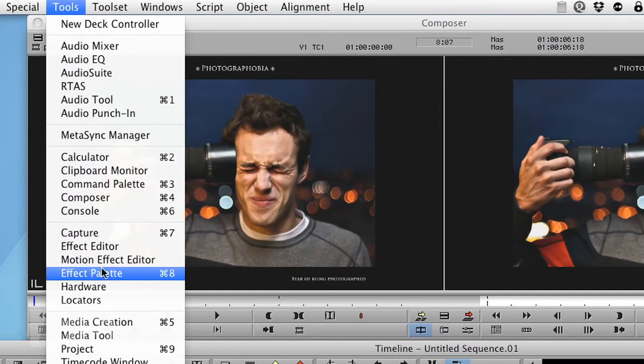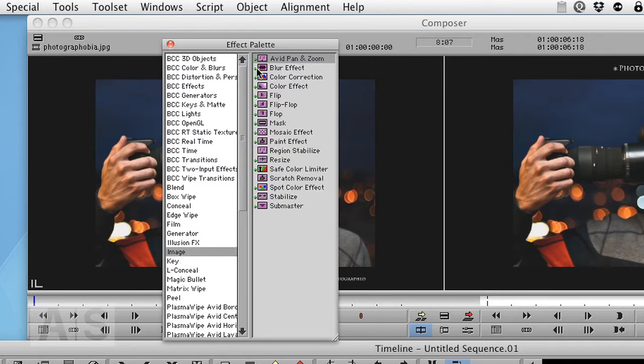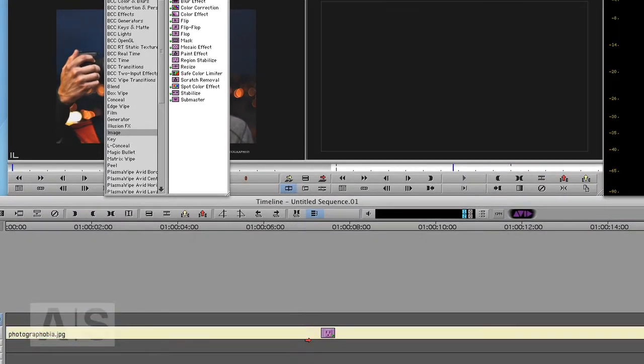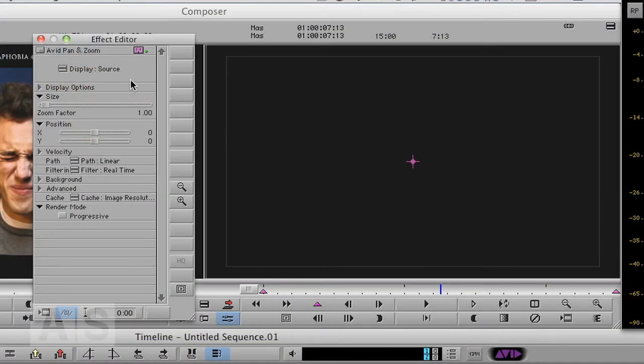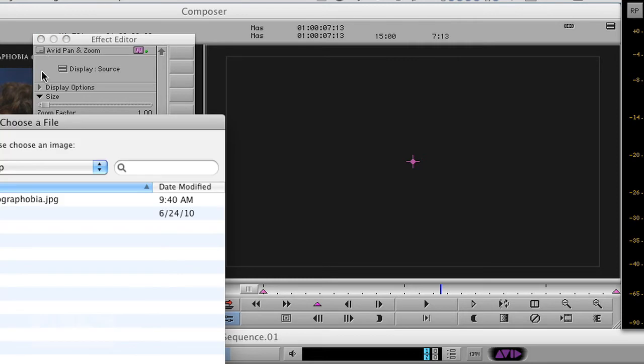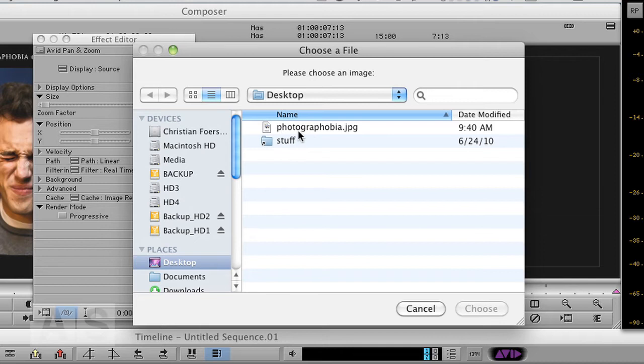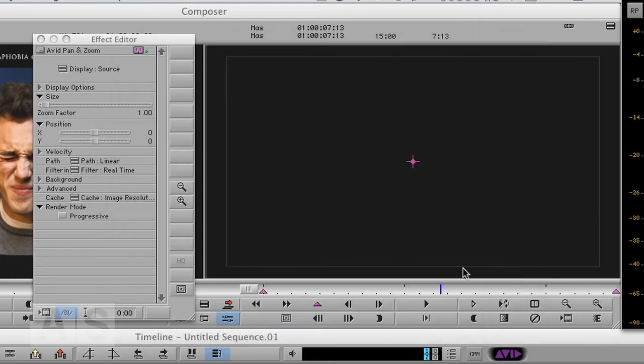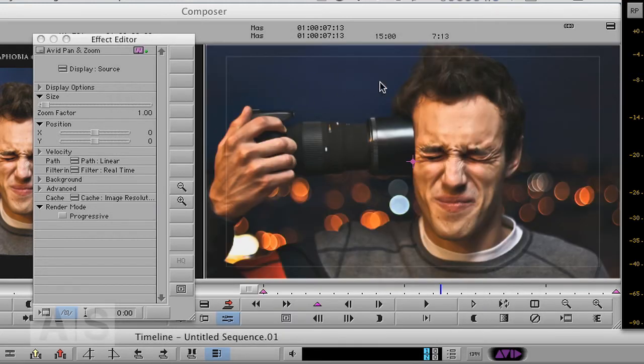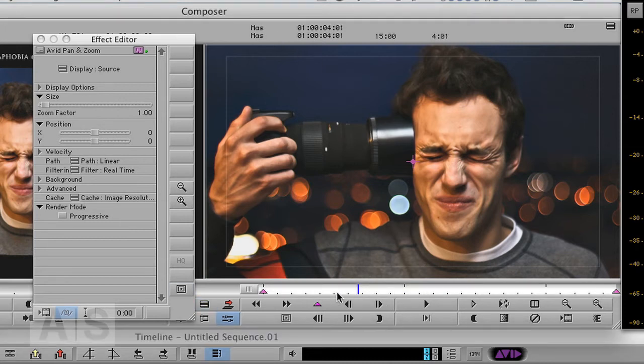Go to Tools, Effect Palette, Image, and drag and drop the Avid Pan and Zoom effect onto the image. And the way to tell the effect where the image is by clicking this little icon up here. That is kind of not very intuitive as well, but now you know if you didn't before. And again, choose the image. And by default, the pan and zoom effect will fill the whole screen with the image and zoom it so that there are no borders.